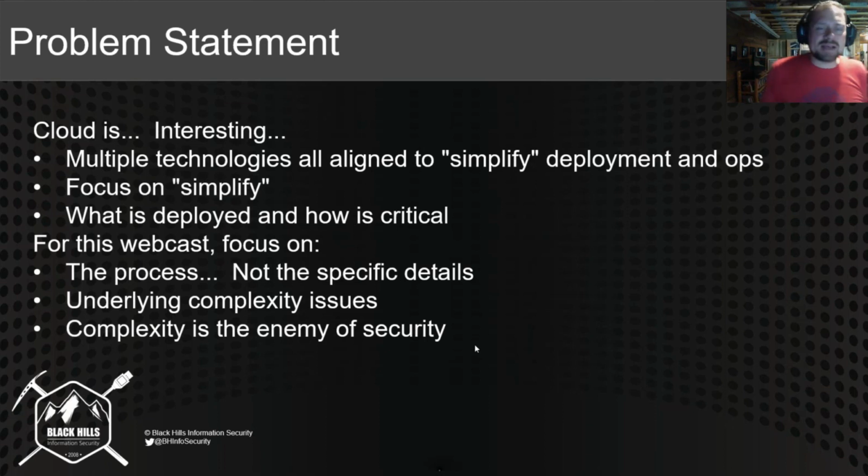For this webcast, I'd like everyone to focus on the process: how these vulnerabilities were discovered, the stack that was being put up, and doing that level of research, not the specific details, because we don't want to have a webcast where we're basically telling people, here's how you exploit this specific vulnerability. Instead, there's a much larger lesson that can be learned when you're looking at cloud infrastructures, especially when you're dealing with scaling and lots of technologies being hobbled together. Underlying complexity issues. And remember, complexity is ultimately the enemy of computer security.